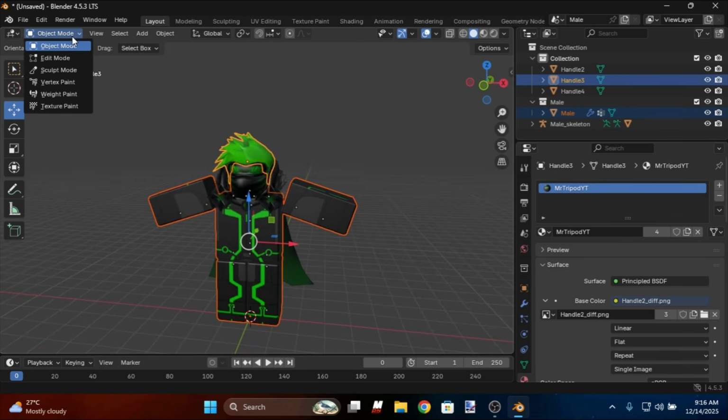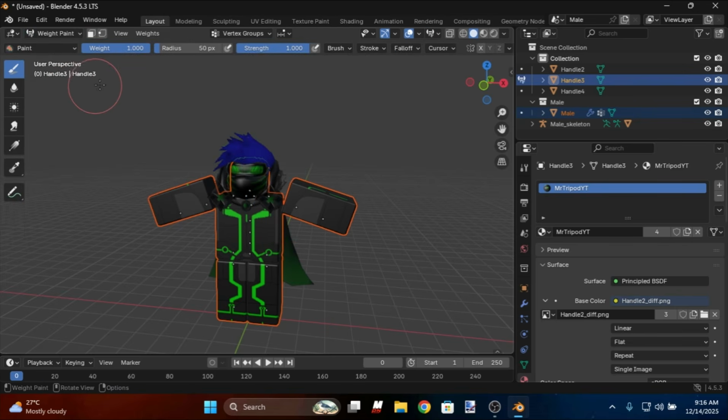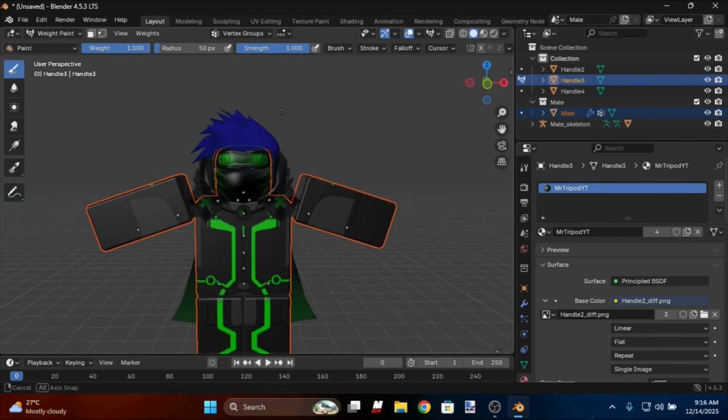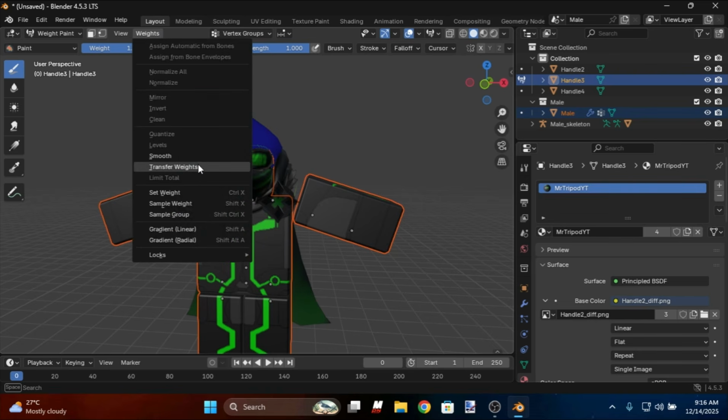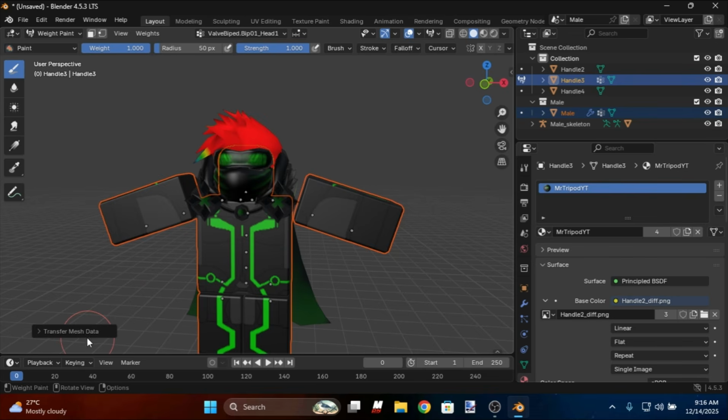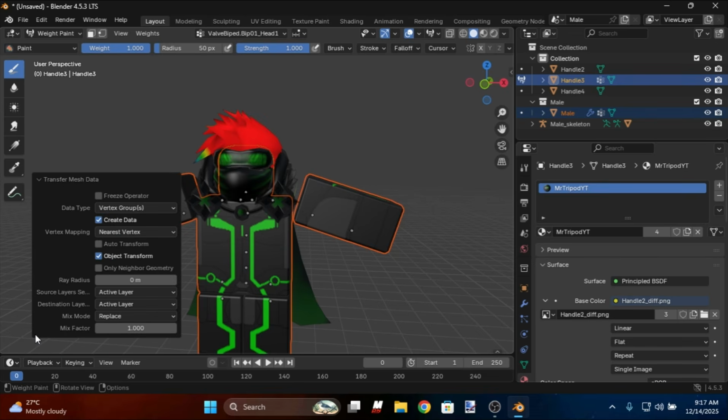Now that you've got that, go to object mode, then go to weight paint. Now it's turned blue. So all you have to do is go to Weight on the top, go to Transfer Weight, and then you will see this. Click it, and then click Nearest, and then you have to change something. You have to click this and click By.